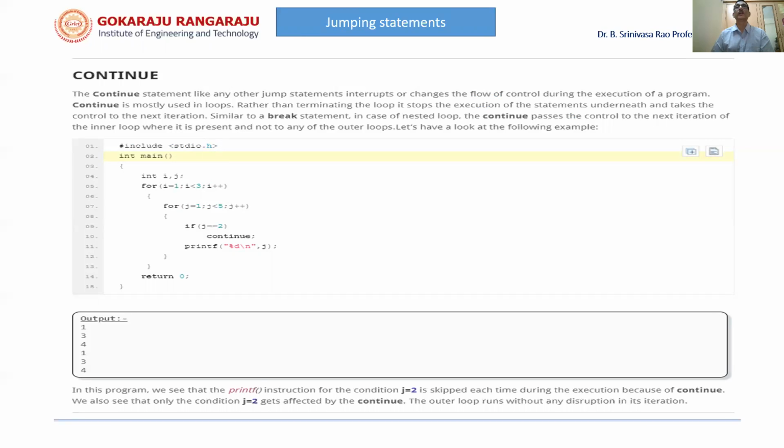Let us have a look at the following example. Here in this program, we have int i comma j, and a for loop is used. For i is equal to 1, i is less than 3, i plus plus, and it is a nested for loop. Again we have another for loop. For j is equal to 1, j is less than 5, j plus plus. The testing condition is if j is equal to 2, and it contains the continue statement, and after that we have a printf statement, and then we have a return statement for the termination of the program. Now, let us see the execution of the program.